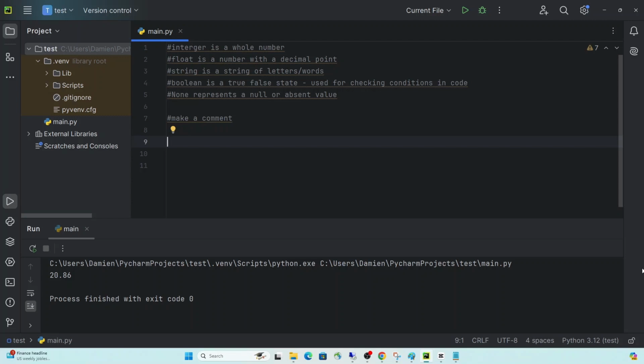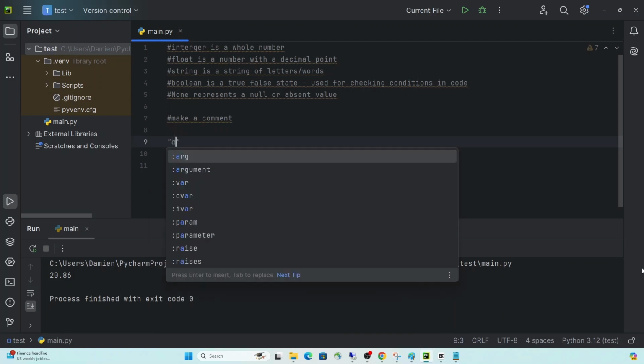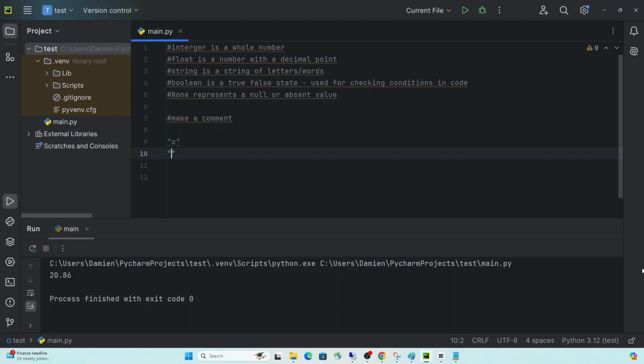A string is a string of letters or words. A is a string, and this whole thing is a string, so those are both examples of strings. We can create variables for these strings. We'll cover variables in another video, but just as an example, we'll say A equals that string, and then B equals that string.